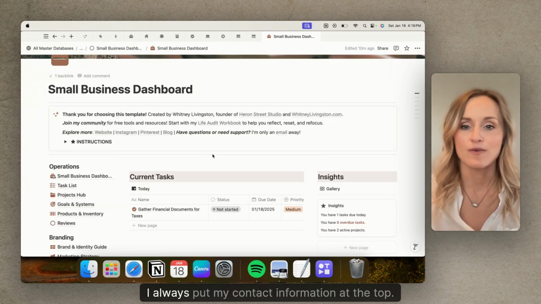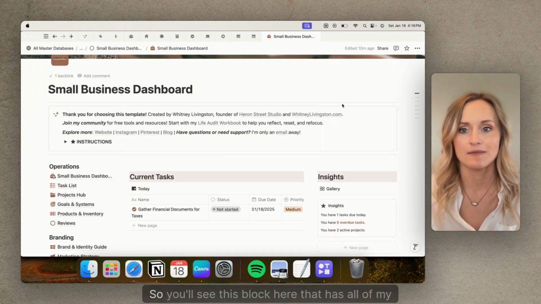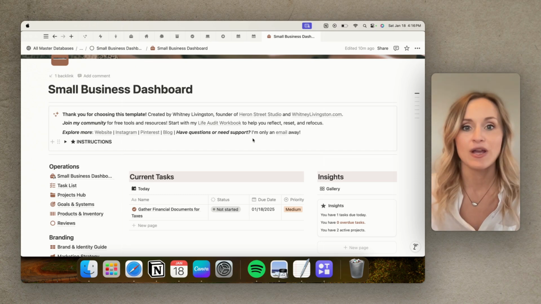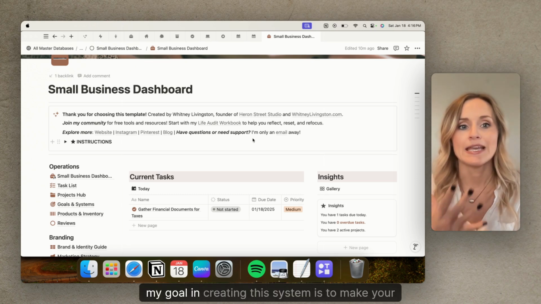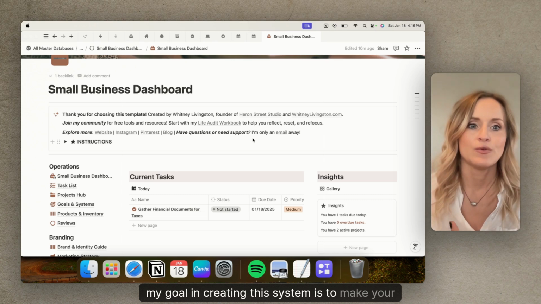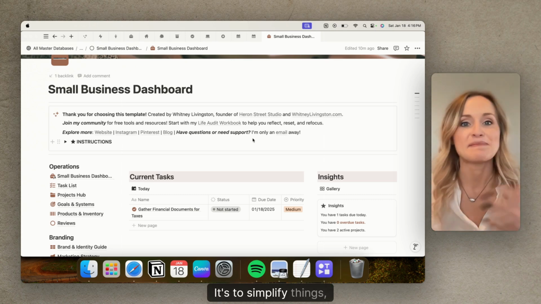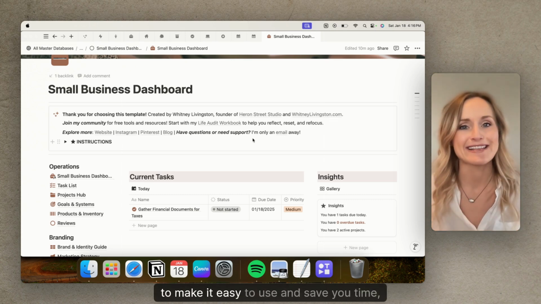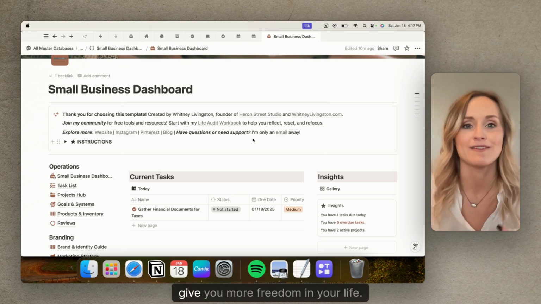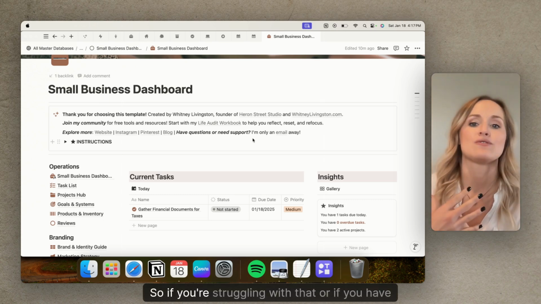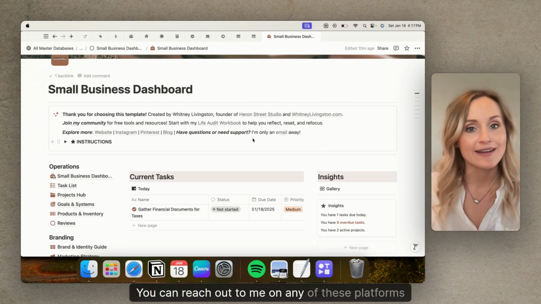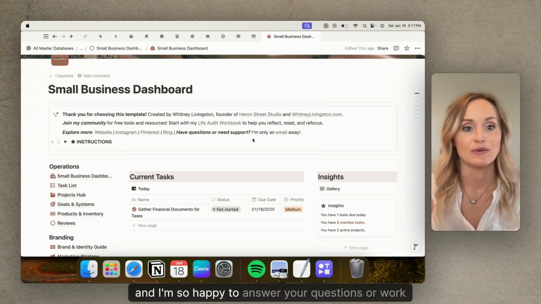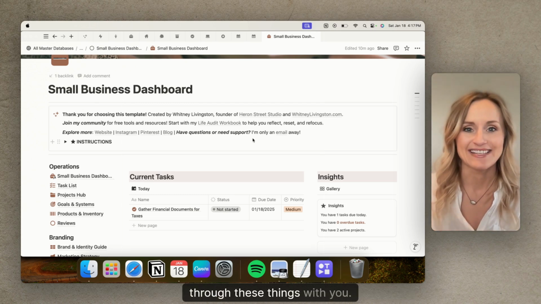On the home page, I always put my contact information at the top. So you'll see this block here that has all of my info. If you ever have any questions, I want you to be able to reach out to me, because my goal in creating this system is to make your life easier. It's to simplify things, to put everything in one place, to make it easy to use and save you time, give you more freedom in your life. So if you're struggling with that or if you have questions, I'm only an email away. You can reach out to me on any of these platforms and I'm so happy to answer your questions or work through these things with you.